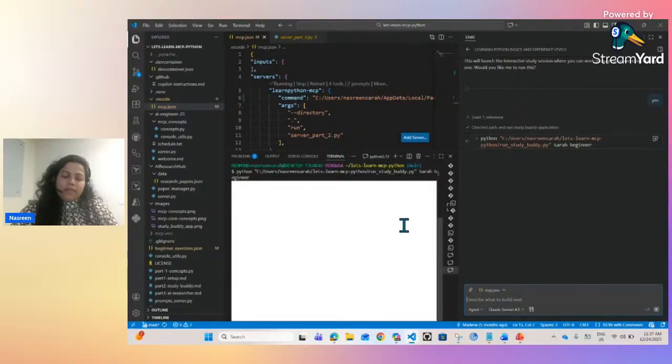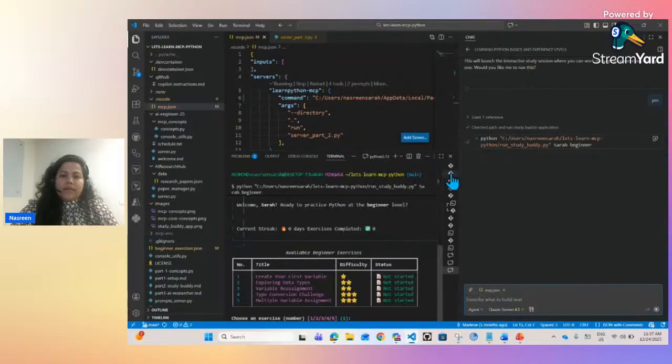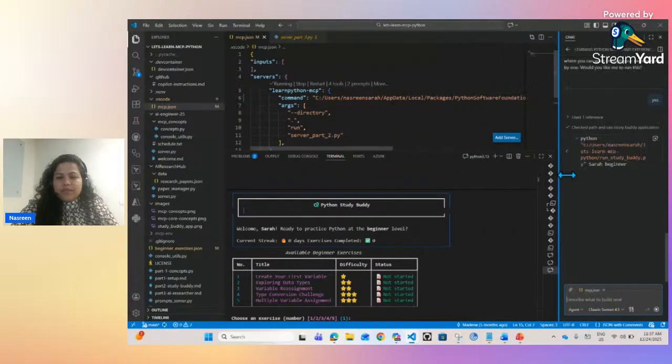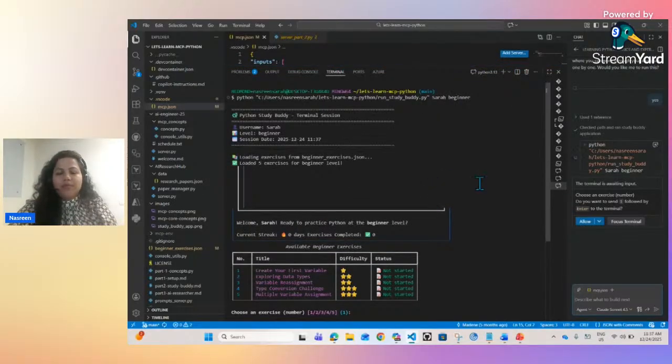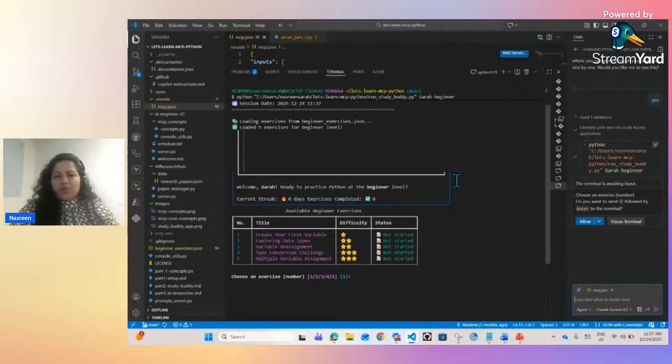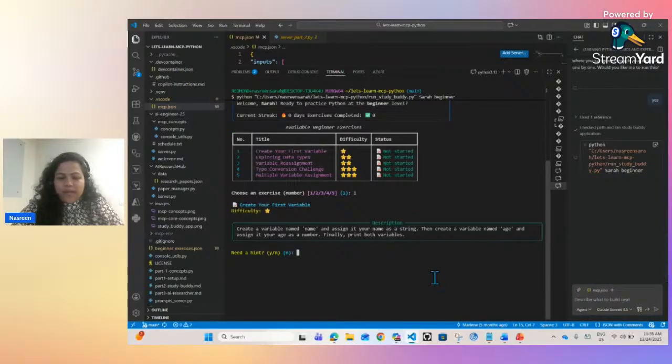Let's give it some time. Yeah. So we just minimize this and maximize this. So this is how the application shows up in your prompt, in your terminal, right? So it will ask you to choose an exercise number, right? So it is choosing one. Then the exercise number is given, and it is saying create a variable named name and assign it your name as a string, then create a variable. So this is basically the problem description.